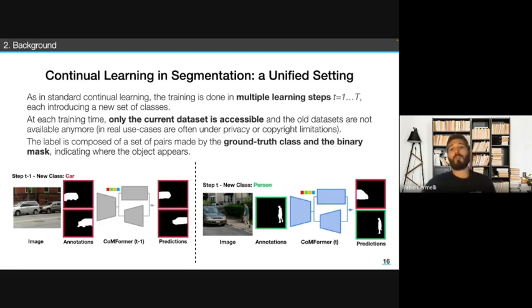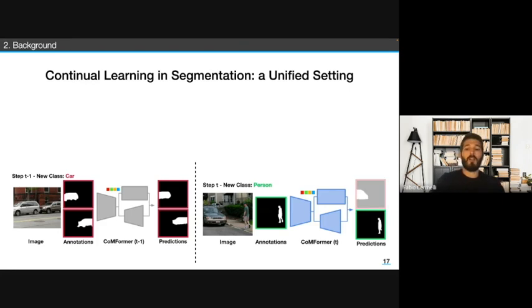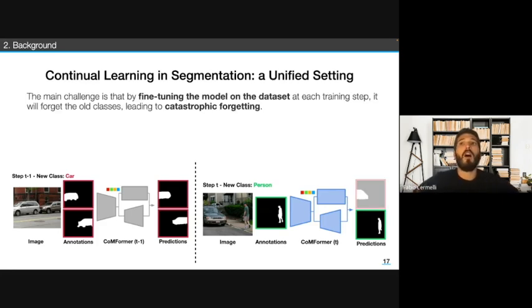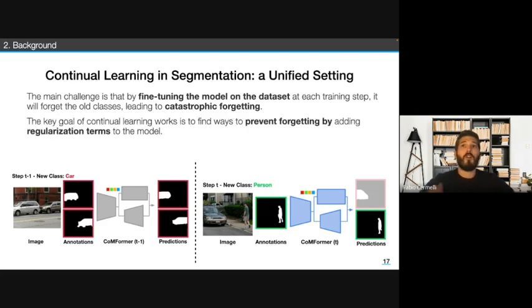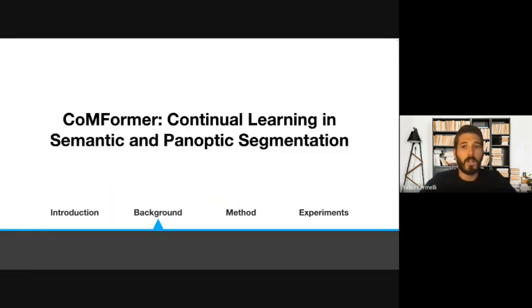But what happens often in continual learning is that if you just fine-tune your model, you will forget the old classes. And that's called catastrophic forgetting. So the whole continual learning community focuses on preventing the forgetting by adding some regularization term to the model. And in the next section, I will show you what we did. So let's go to the method section.